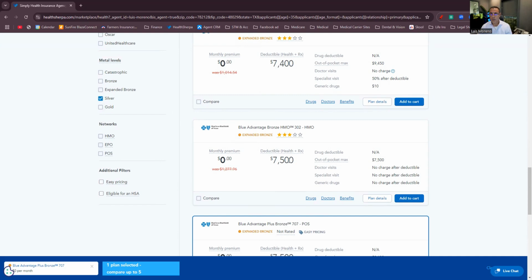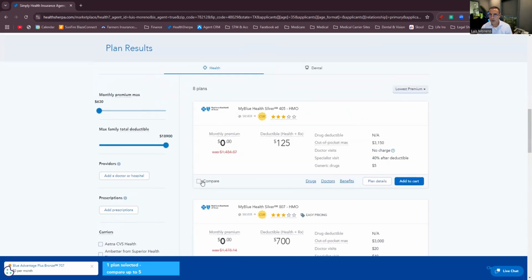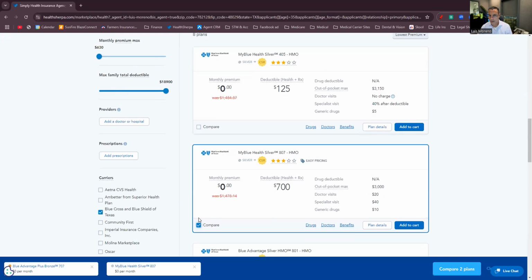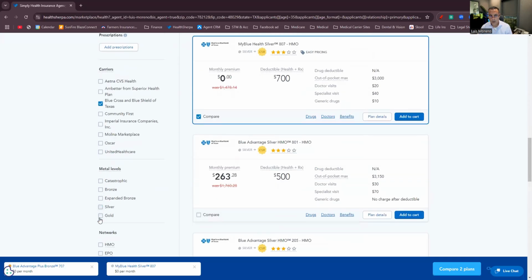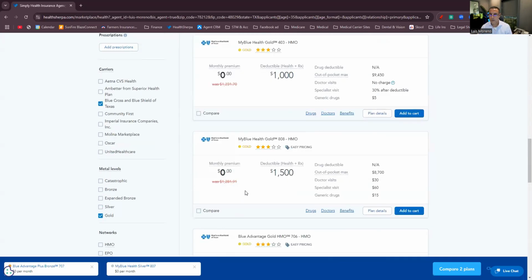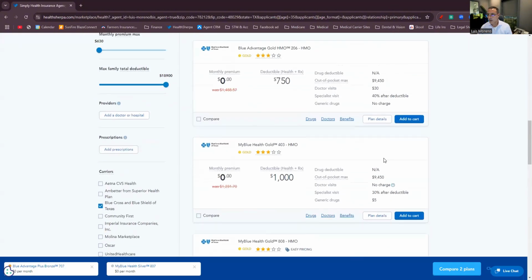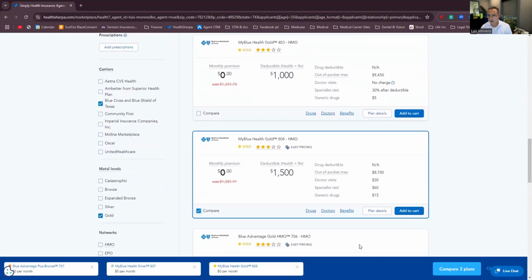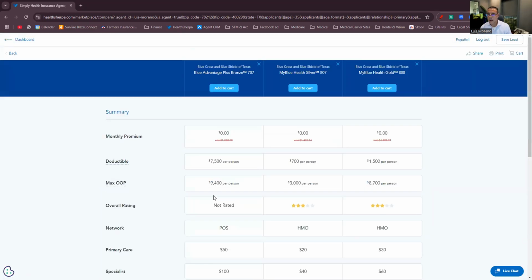I'm going to go to a silver plan. And then I'm going to go to a gold plan. Okay. All right. Now, there is a difference here. This is the Blue Advantage Plus, which is their largest network with some out of network coverage. But anyway, if you caught that, you're like, well, you're not quoting apples to apples. All right, this is still better as far as the network.